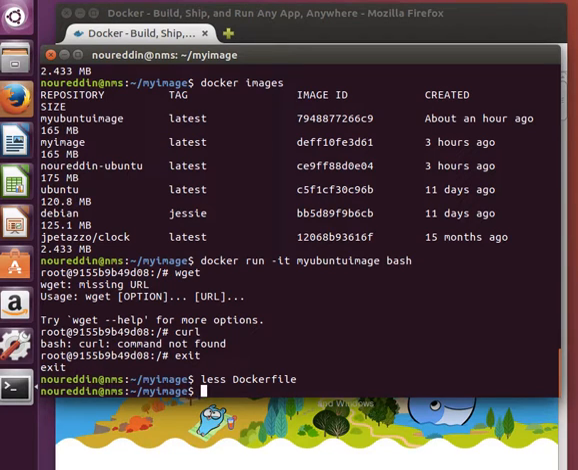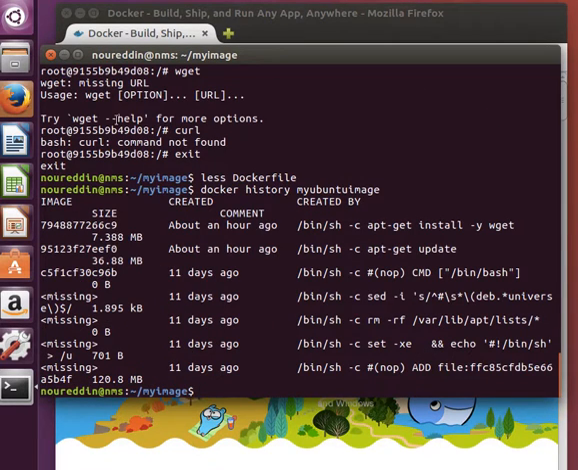What we can do here is run the docker history command, so docker history, and then pass the image ID or the image tag, so my-ubuntu, and then do tab and autocomplete. If I hit enter now, you will see a list of image IDs, and each one of these IDs corresponds to a line in the Dockerfile.